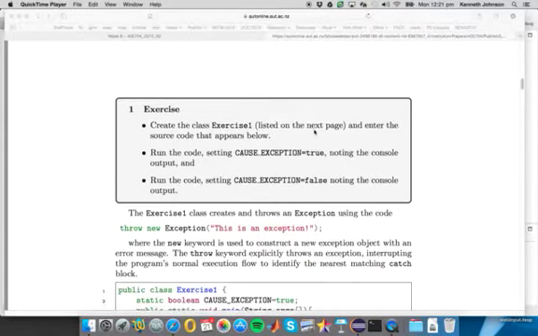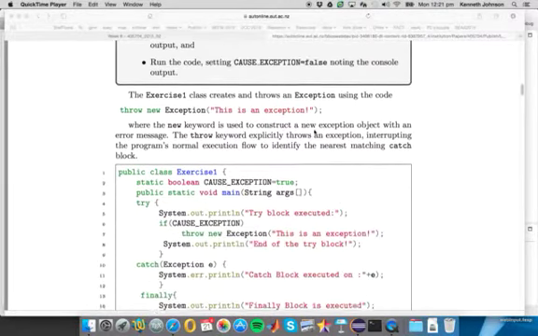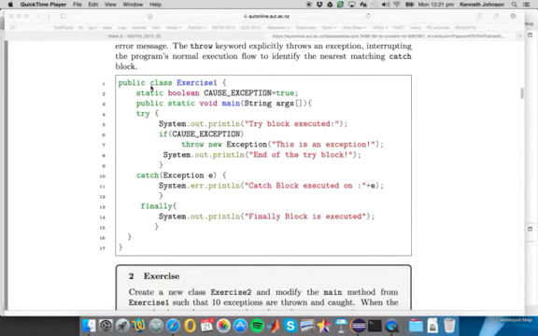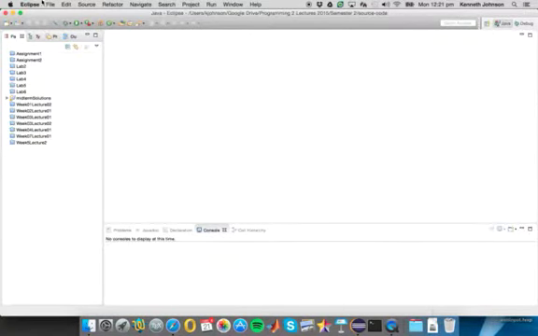So we're going to skip to exercise 1 and create a class. The class here is called public class exercise 1. And we're going to implement this method here, which causes an exception to be thrown whenever this is set to true. So let's go into Eclipse and start that now.